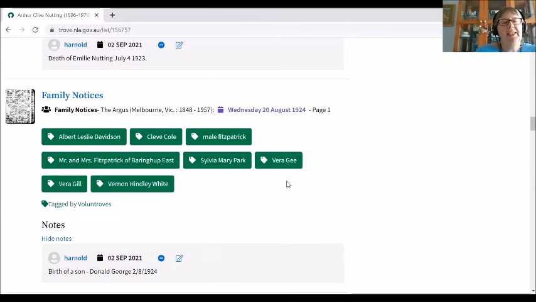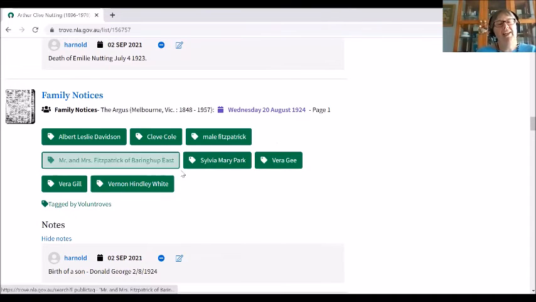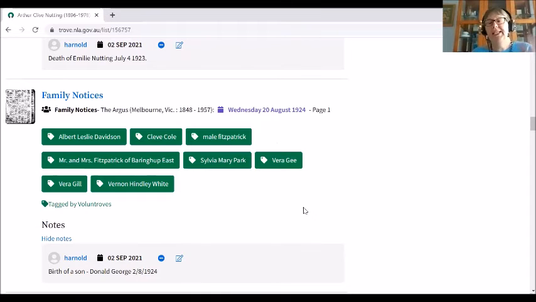And once again, there's a different list. You can see this is a tag, quite a detailed tag, this one here, Mr. and Mrs. Fitzpatrick of Barrong Gap East, and others are just first names and everything like that. So it's up to you. Tags are just a personal thing. And this, once again, is another way of keeping your information together without putting it into a list. I prefer a list. Some people prefer a tag.